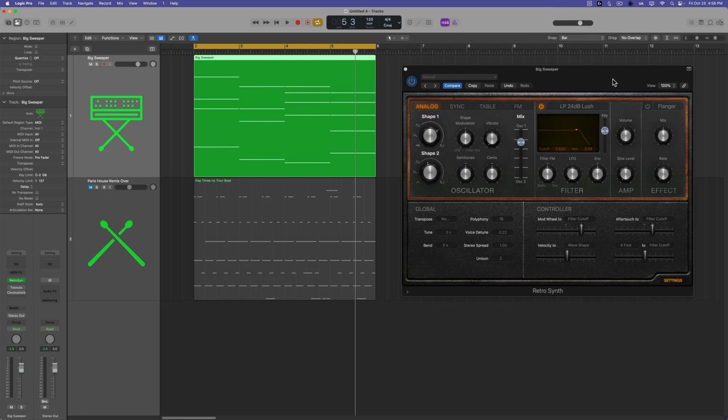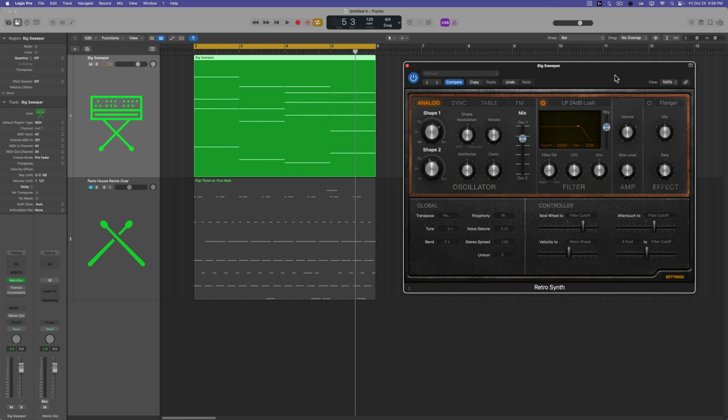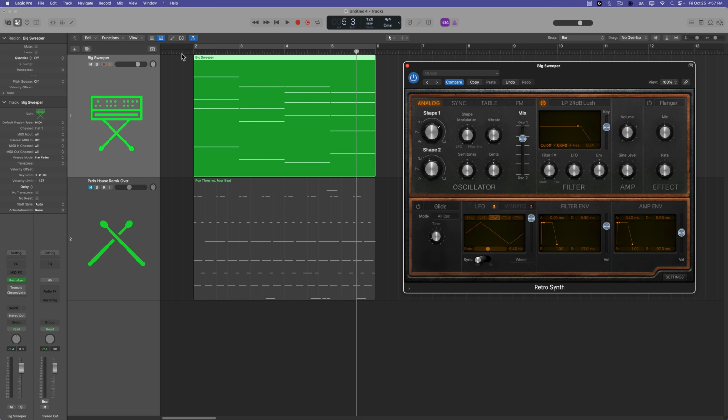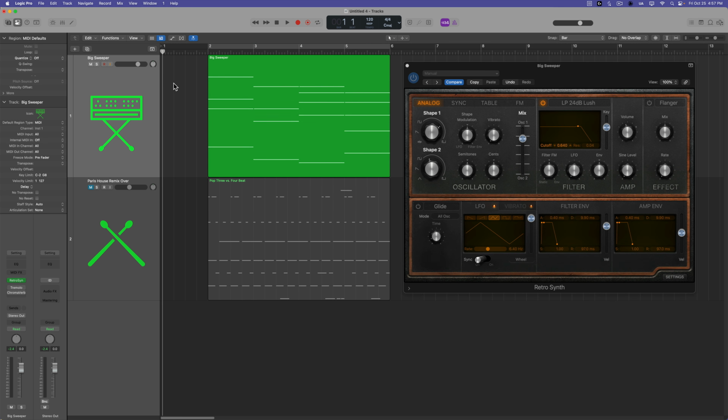Now, if you have a synthesizer like Retro Synth here that has an effect built into the modulation wheel like this, when I roll down the modulation wheel, it's pulling down the filter cutoff here. When I roll it up, it's rolling up the filter cutoff. Now, if you just want to record those types of things in real time, all you have to do is record enable the track, hit R, and then play in the modulation wheel.